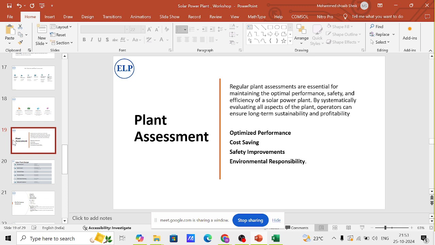If there is some issue, such as the system not producing power at a certain condition, at high temperature or at low temperature, you should be monitoring your system. There should be someone monitoring. According to that, you can optimize the system performance and get much more from your solar panel, and the cost saving as well. Indirectly that will also save cost, with safety improvements and environmental responsibilities. These are the plant assessment points that will come across.